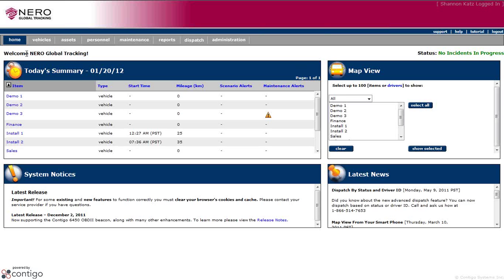To use your portal, you will be using the tabs along the top: the home page, which we'll go over in a moment, vehicles, you may have assets and personnel, maintenance, reports, dispatch if applicable, and administration, where we make changes and you will make changes.